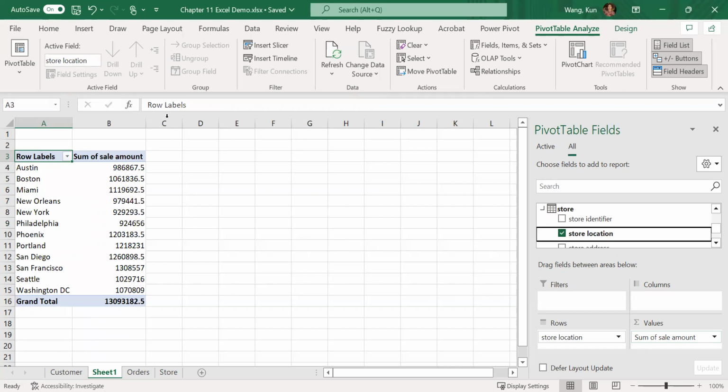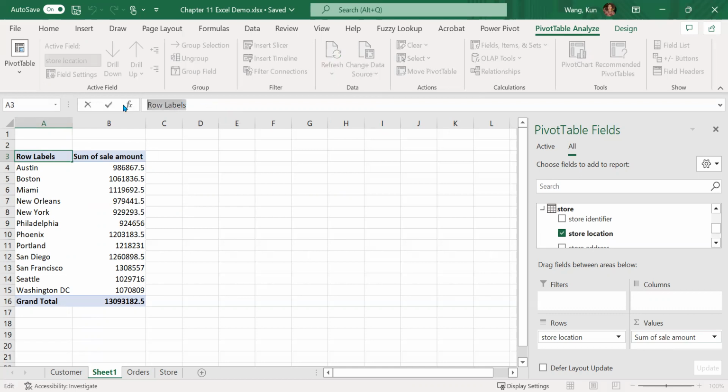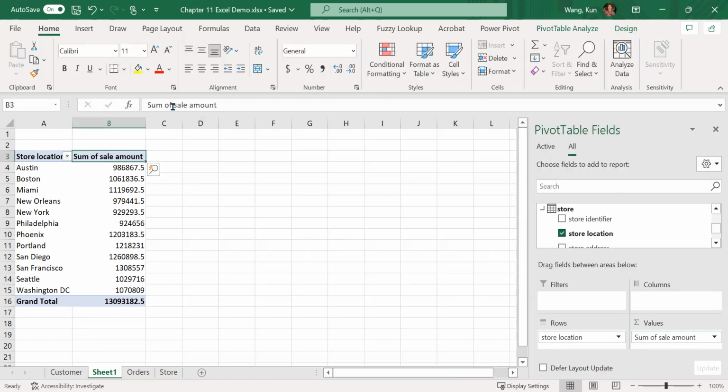And now you can see, you can customize, right? So I can customize the name. I will call this the store location. And this is my total sales.